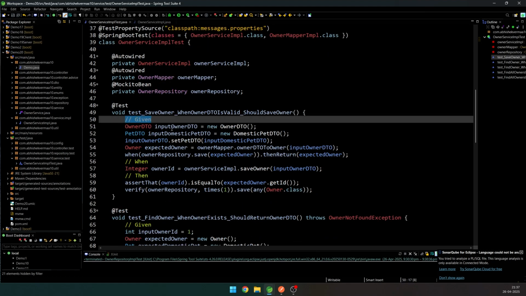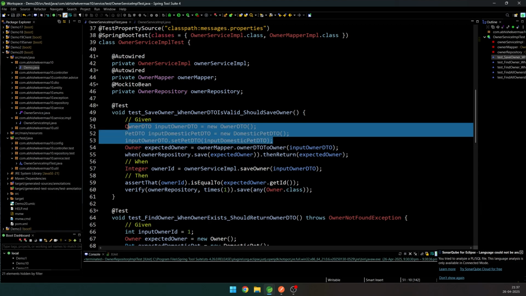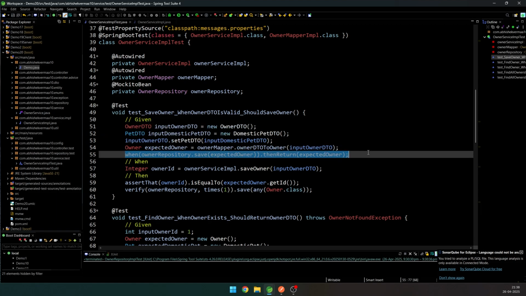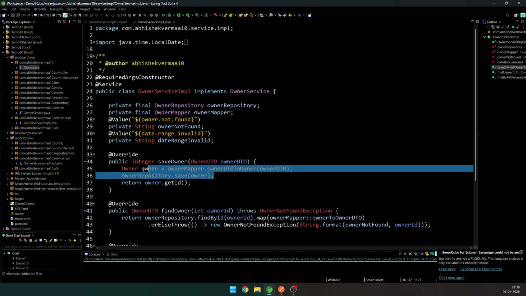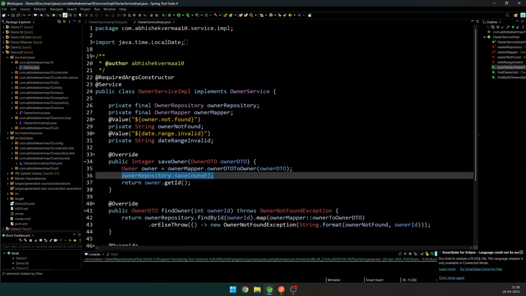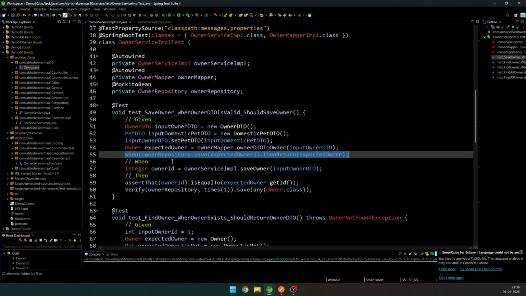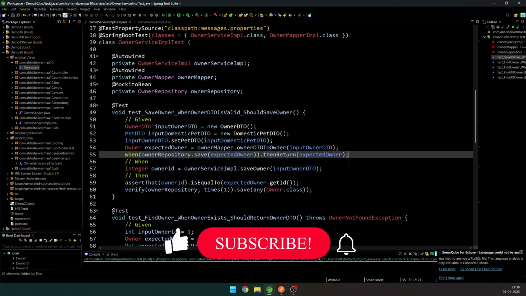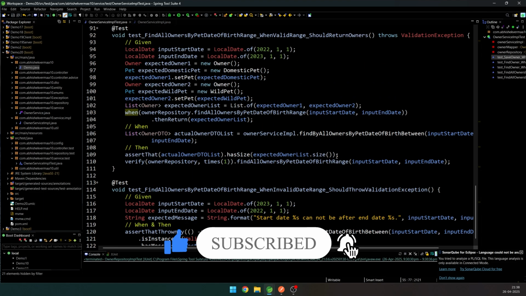So in the given part, generally we say that whatever is the test input and whatever we are expecting, whenever we invoke that method of some other layer, then do something like this. At this point, when it reaches this line, instead of calling the actual owner repository, it will invoke this method of the owner repository and this thing will be returned, whatever we were expecting. Then we will see whether our logic is working fine or not. And in the same way we can test multiple things also.